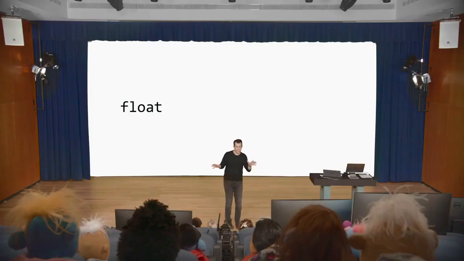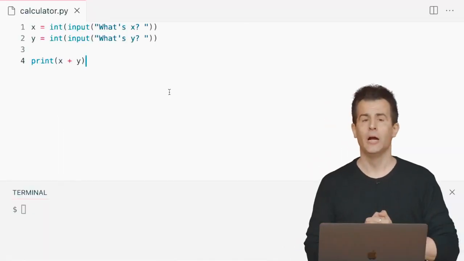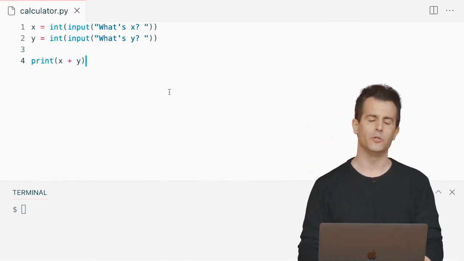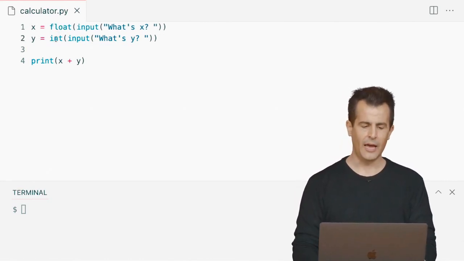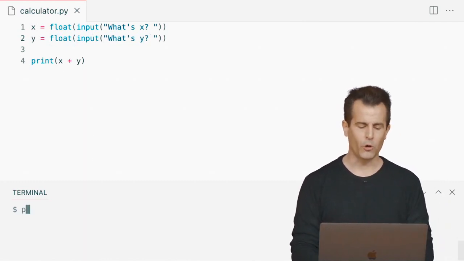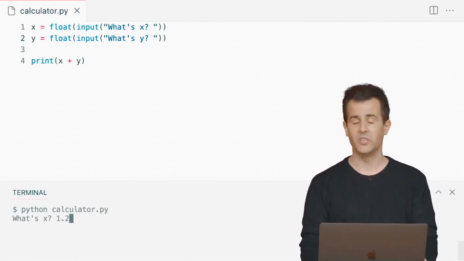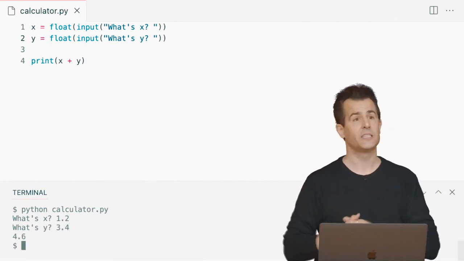Right now, our calculator is somewhat naively assuming that the user is only going to type in integers. But if I want to support floating point values too, I think I can just make a couple of tweaks. So I'm going to go back to VS Code here. And instead of just converting the user's input, x and y, to integers on line 1 and 2, let's make a simple change. Let's convert it to a float on the first line and a float on the second line here. Now if I go down to my terminal window and run python calculator.py, let's type in a number like 1.2 with a decimal point and 3.4 with a decimal point, and there we go. We have 4.6 as the final answer.